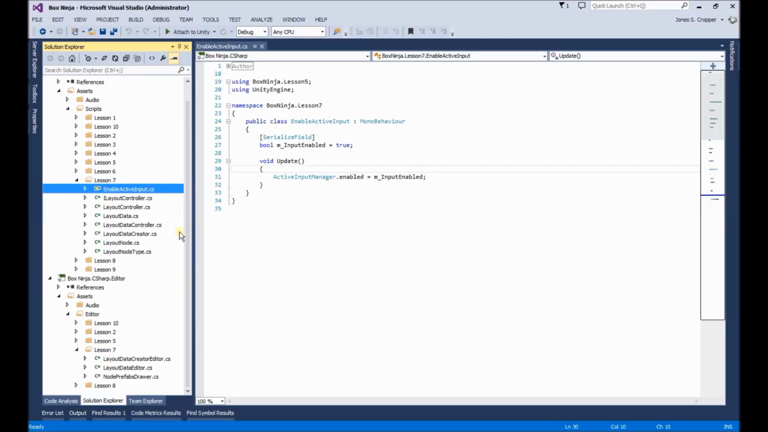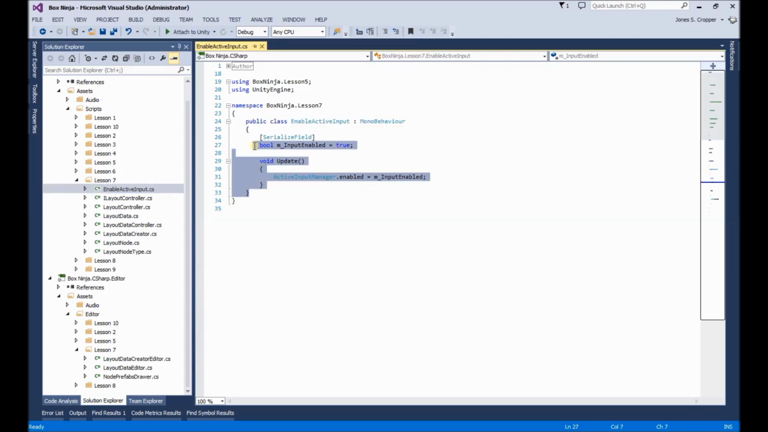Now going into the scripts, this is the enable active input script. It's just a mono behavior that's added to our animation input controller that we can enable and disable input from the player.